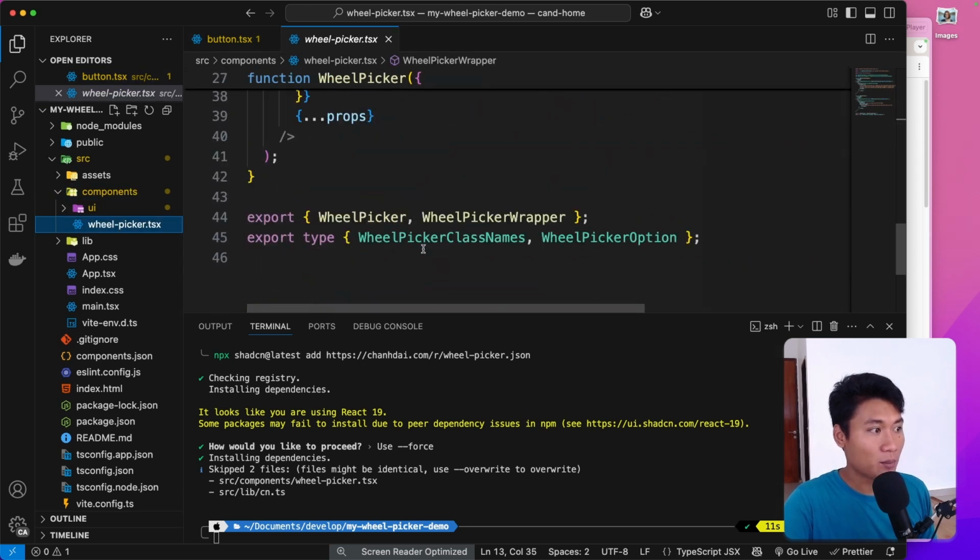This is basically the component that we can use. In here, we have this WheelPicker and also WheelPickerWrapper to wrap this wheel picker. And also we have these types right here, WheelPickerClassName and WheelPickerOption. So let's see how we can use that.